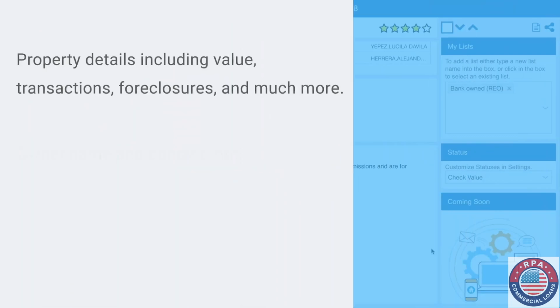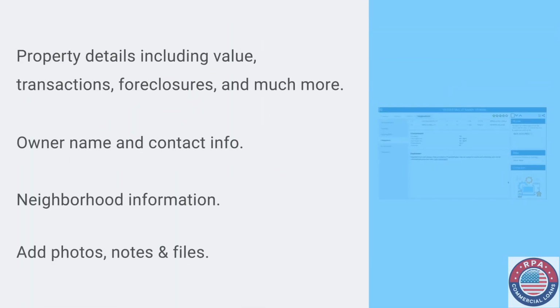Whether at the office or on the go, PropertyRadar's comprehensive property and owner intelligence helps you to better understand your potential deals, decisions, and customers.